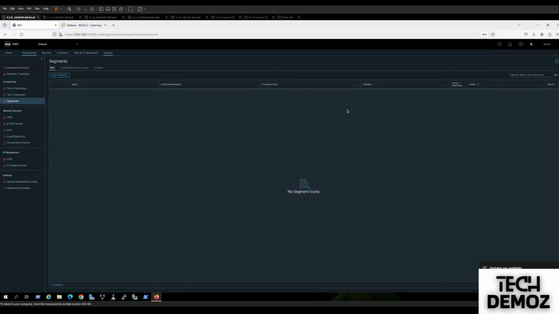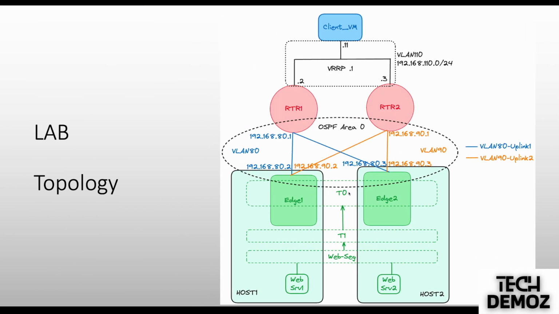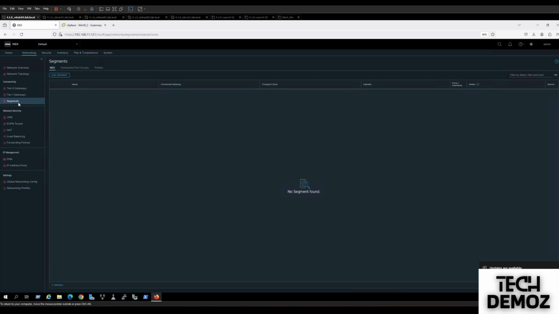So let's start and do the configuration. First we need to configure the deterministic path or deterministic peering, as we can say. For that, we need to configure edge 1 and edge 2 with a defined profile, where VLAN 80 and VLAN 90 are going to talk individually. Uplink 1 is going to participate under VLAN 80, and uplink 2 is going to participate for VLAN 90. So let's start configuring in that way.